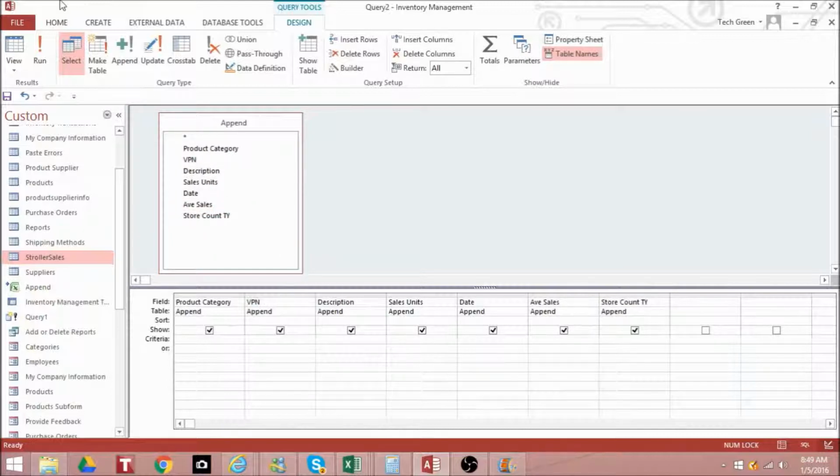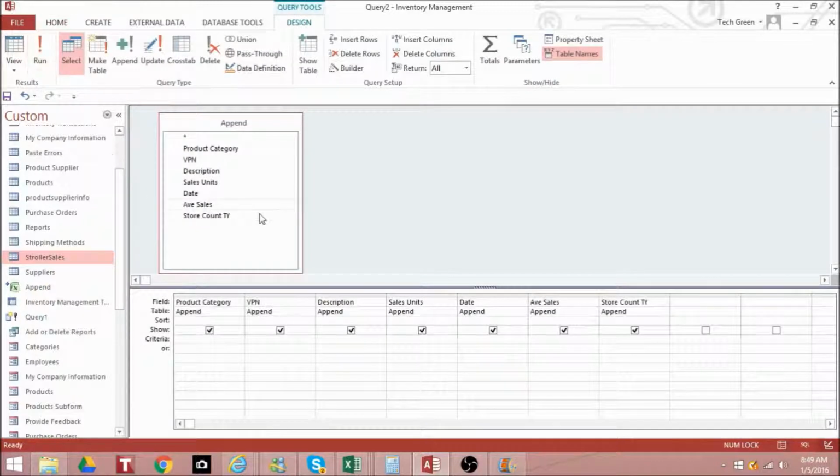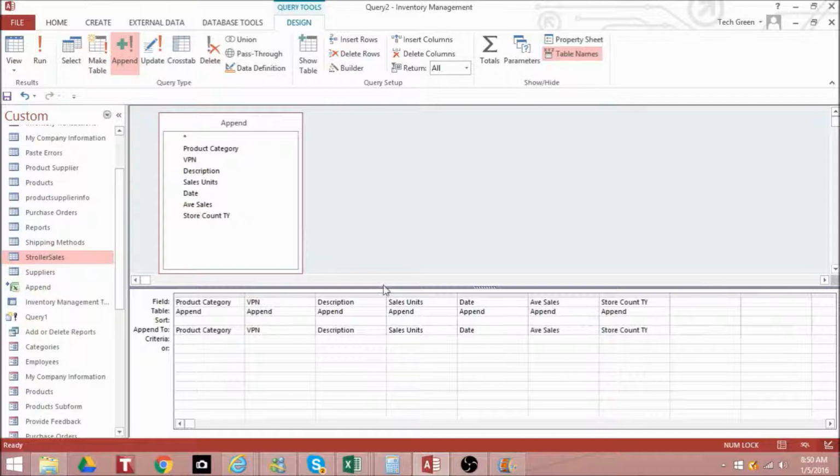So now that I have my query, let me run it to make sure the data is there. So here's the data. So now I'm going to append that data to my stroller sales table. This is additional information that was updated, and it needs to go in here to keep all the information in order. I'm going to hit append, and it's going to ask me what I want to append it to. So I want to append it to stroller sales in the current database. I'm going to hit OK.